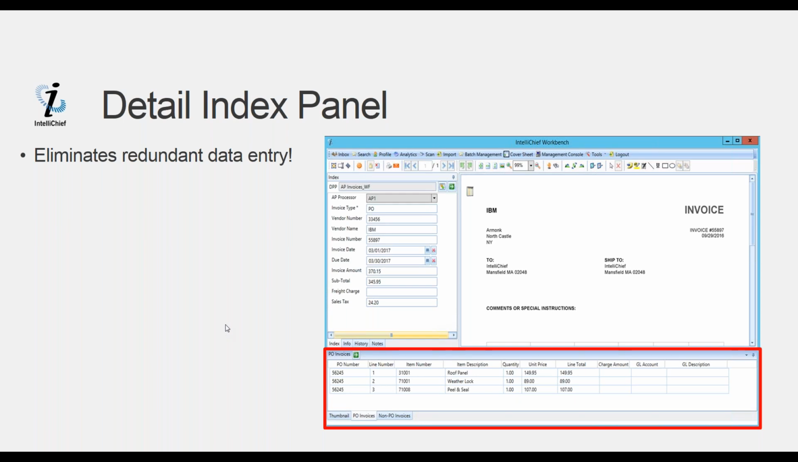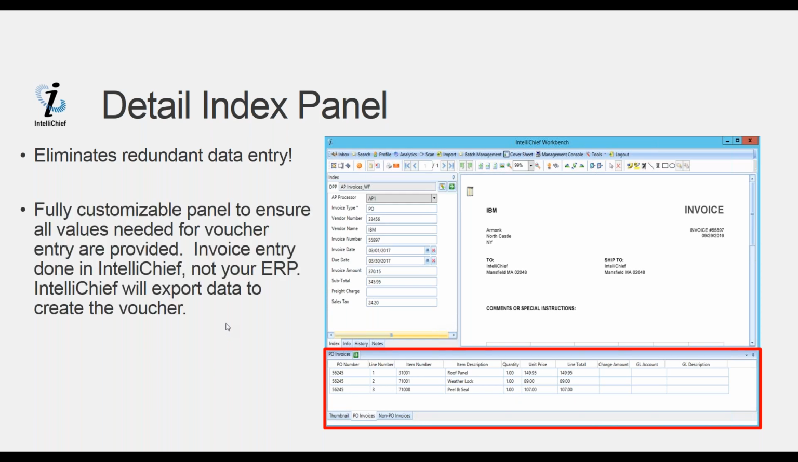And so what this detail index panel allows you to do is put in or capture all of the data you need, not only to index the document in IntelliChief, but to voucher it in your ERP system. You're doing all the data entry here one time in one place. And then IntelliChief will export all that data to create the voucher.